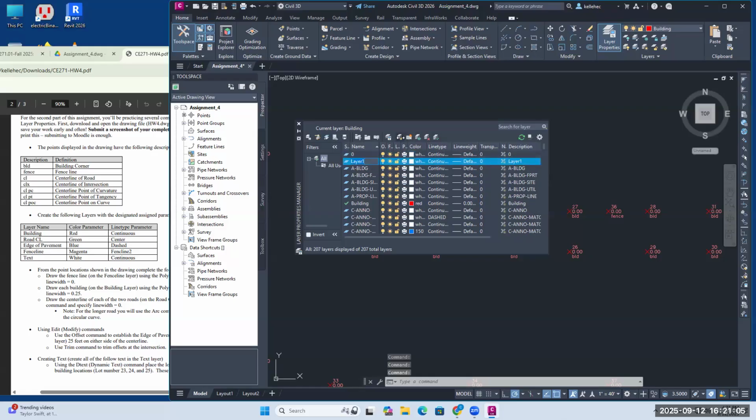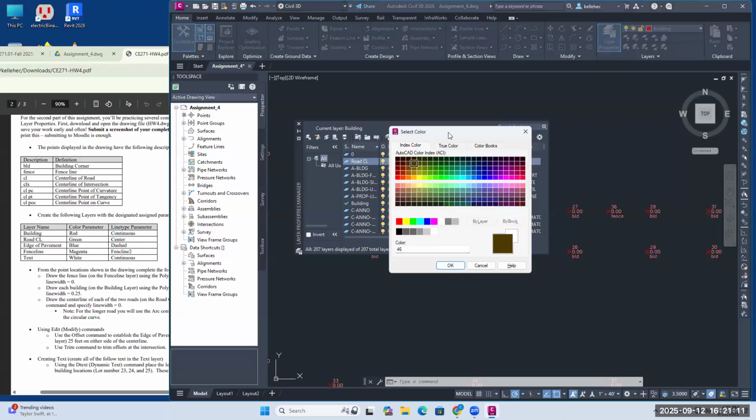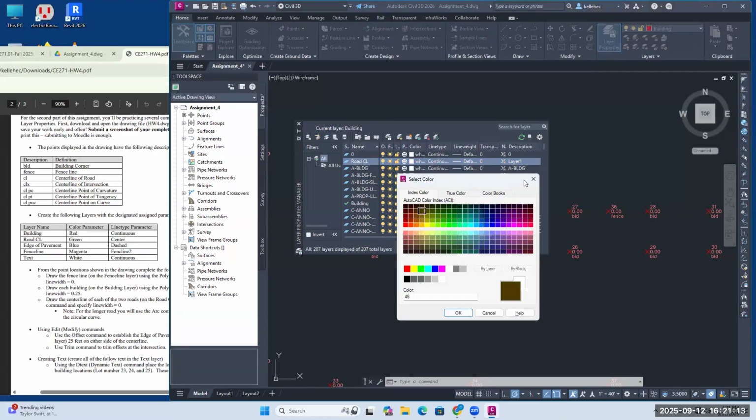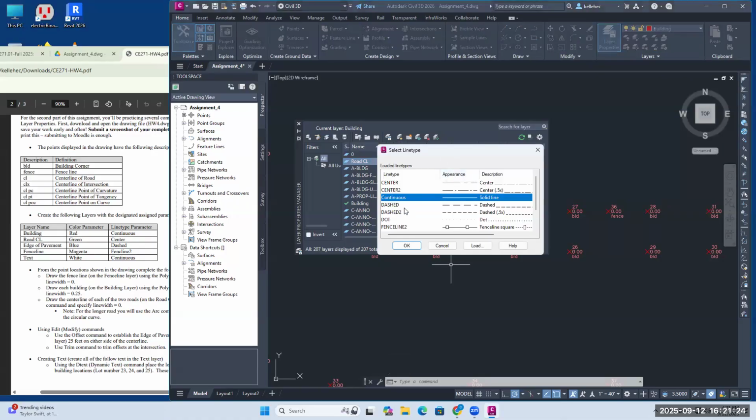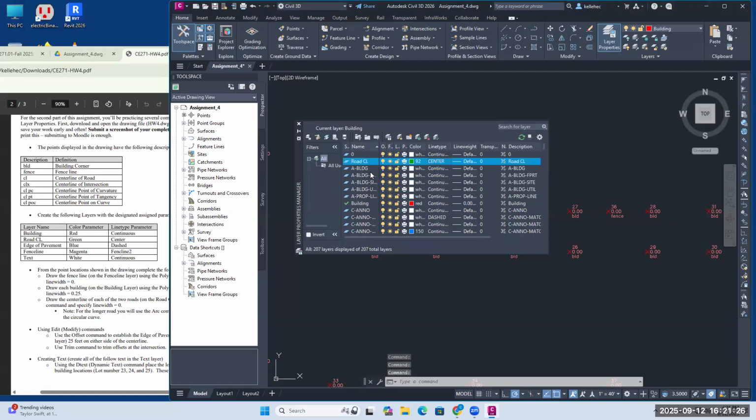I'm going to click on new and I'm going to type in road CL. And we are going to make this one green. So I'm going to click on the white background instead, pick your favorite green. And I want this line type to be center. So I'm going to click on that. Let's choose center. All right, road CL.